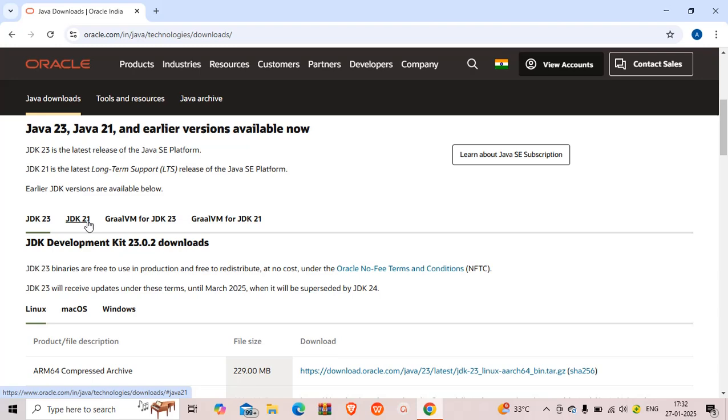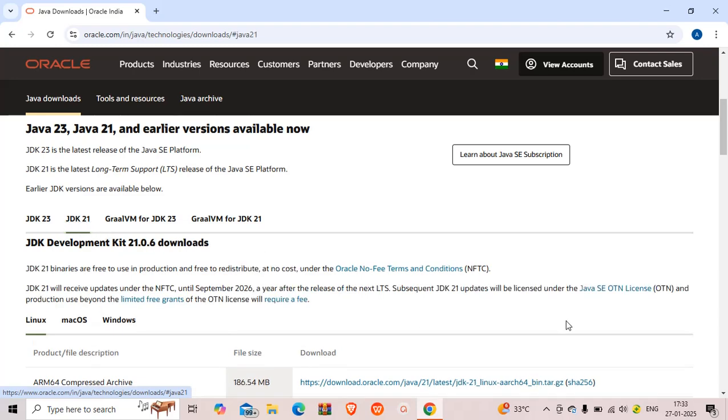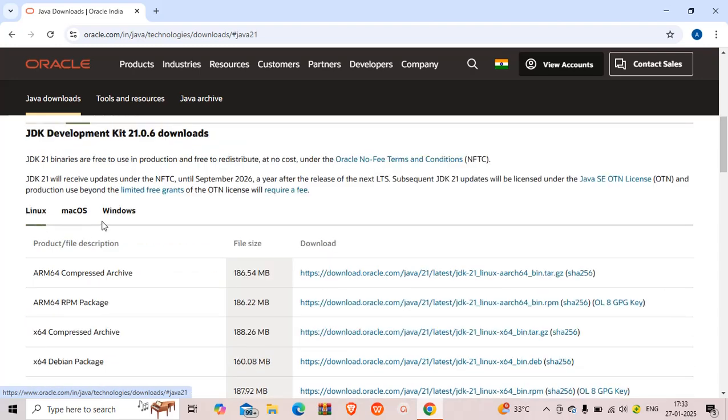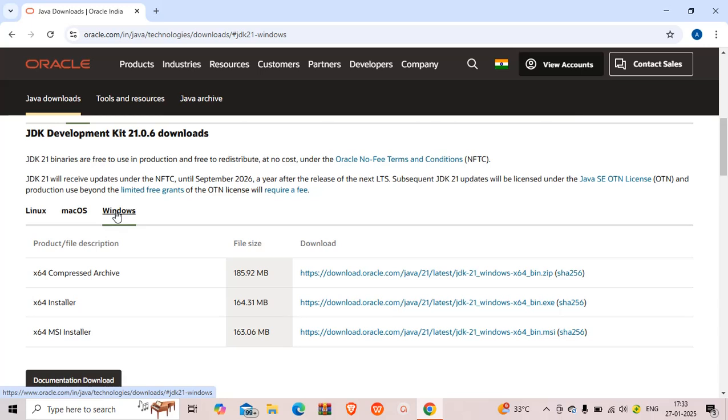I will choose the first option, Java downloads. Now scroll down. Here are the latest versions of the JDK software that will be compatible with your operating system. Just click on this x64 installer link and it will download it.